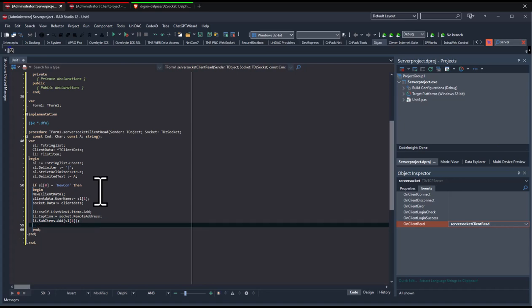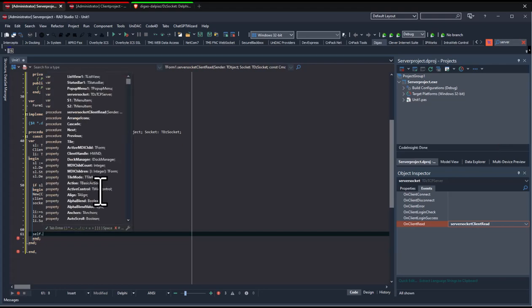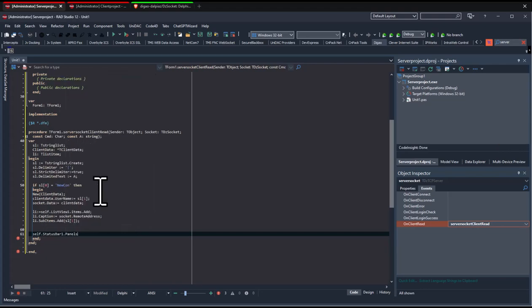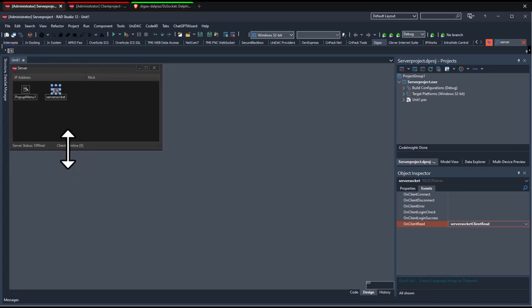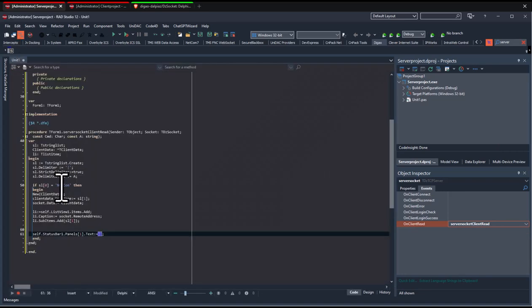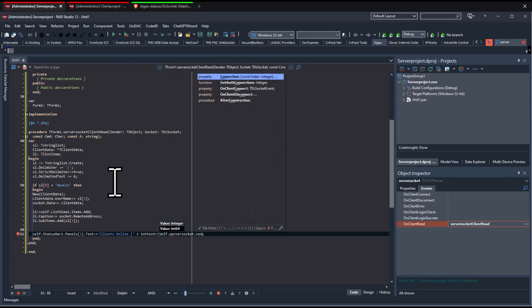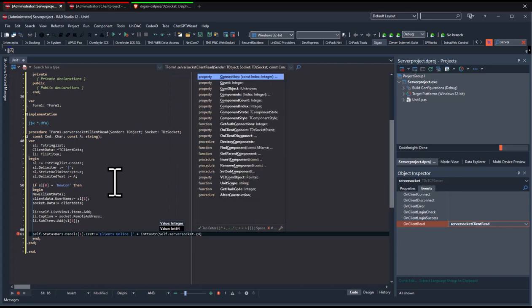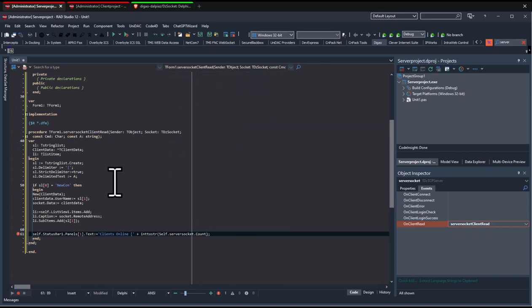After we've done this, we have to update our count of people. So we're going to say self.statusbar1.panels[1].text := and then something. Let's go back and take a peek at what we've got written. Clients online 0. So we're going to simply say 'Clients online ', with a little space there, plus IntToStr(self.serversocket.count).